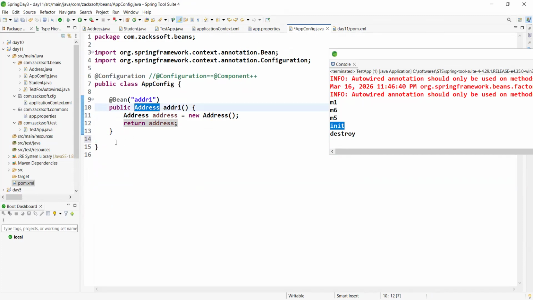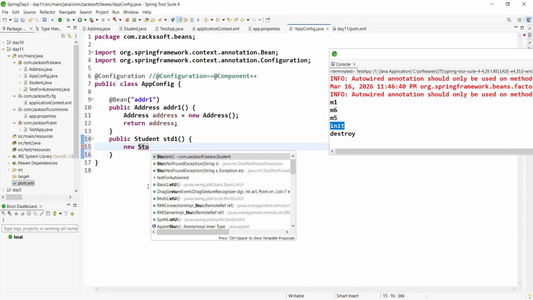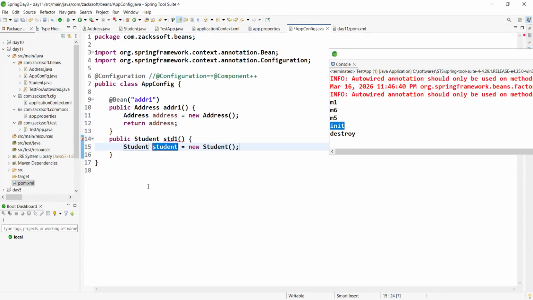Address. Okay. And can I create the object for student like std1? This method will create the student object. Every method has a return type. What is the return type? Student. Now tell me how to create a student. New Student only, right? So can I return this student? Return student.